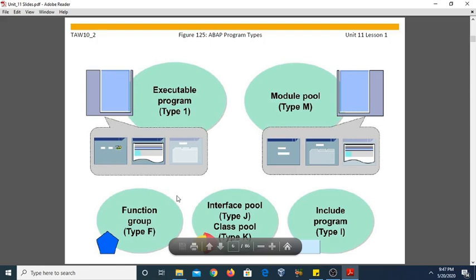Now starting with the first incomplete type, that is type F, a function group that we have created in module 1. A function group can contain the function modules. It can also contain the local data types. It can also contain the global data objects, as well as it can contain the screens. Now come to the next one, that is called type I. As the name suggests, type I, that is include program. That means an include program can contain any ABAP statements.